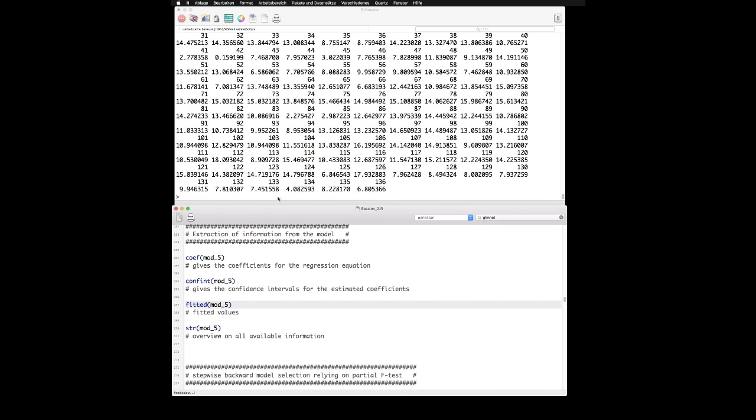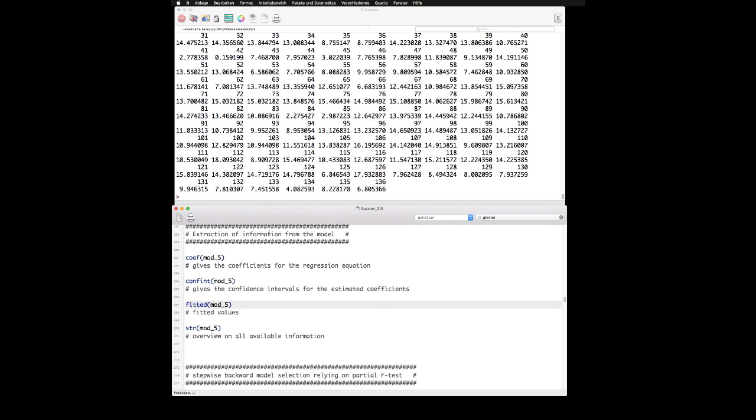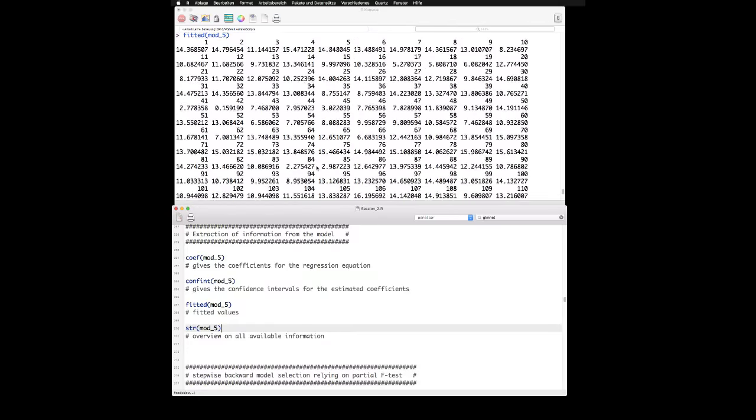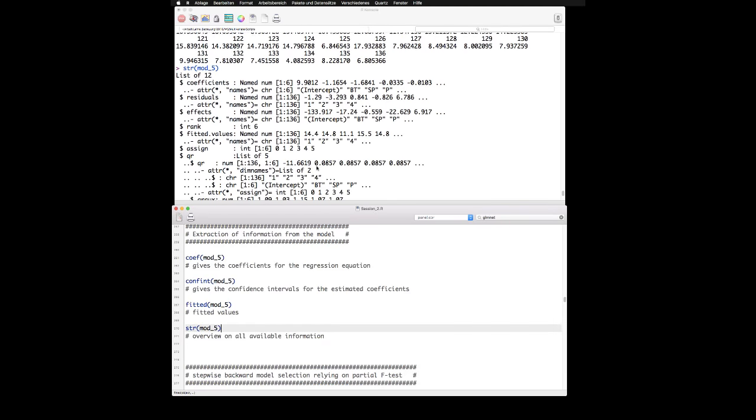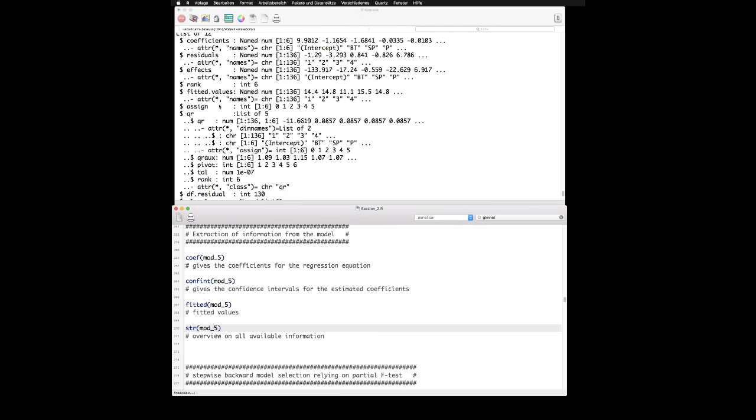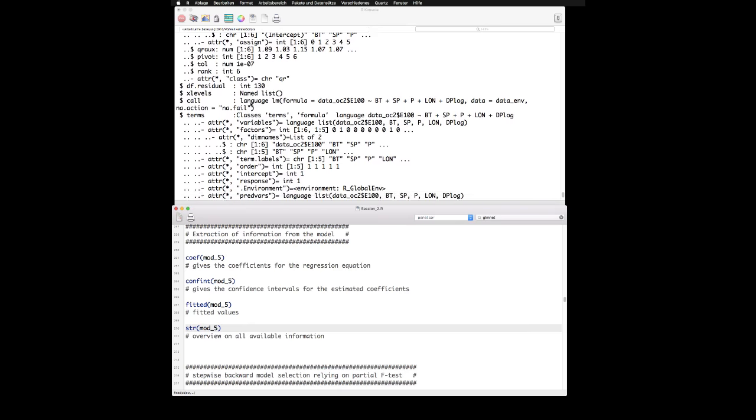You can receive the fitted values. These are the fitted data points, so without the error, and with the structure we can look at the different elements that you can extract from the fitted model. So you could also extract the R squared, the residuals, and so on.